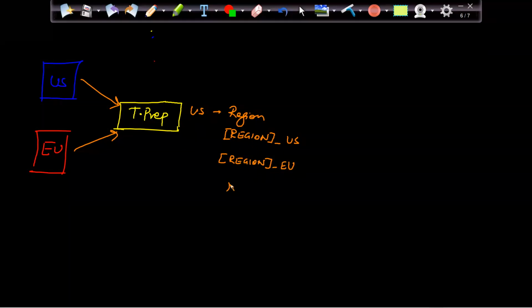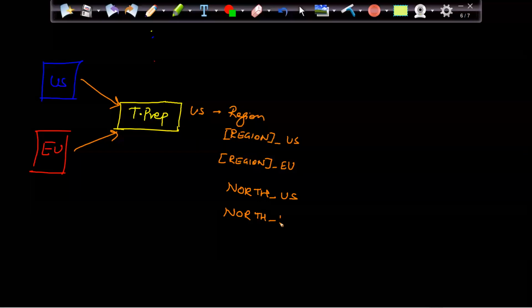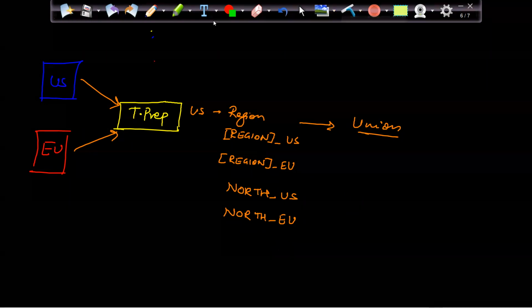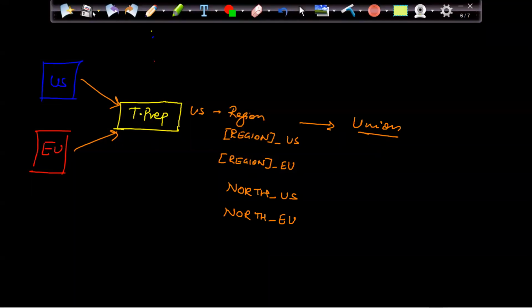If I am getting north, then with that we will have US, or north, with that we will have EU as well. I can do some concatenation type of function. And then I will do the union. So basically the flow will be like this. There are two approaches here. Again, we have to think of which approach is the best.